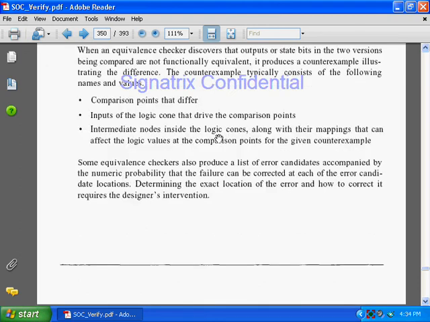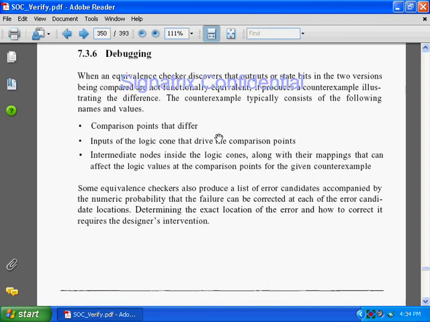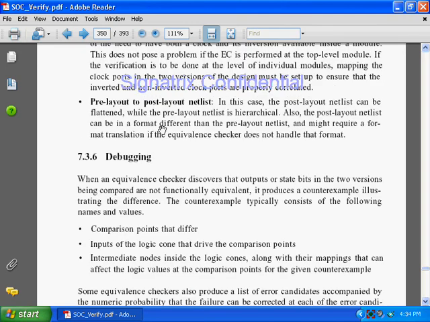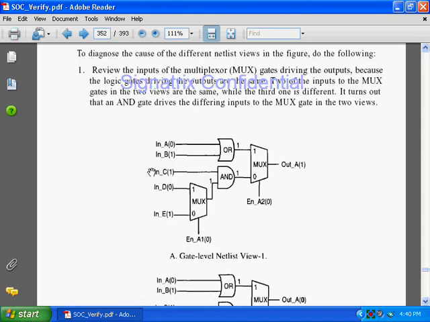Now coming to debugging. When an equivalence checker discovers that an output or state bit in the two versions being compared is not functionally equivalent, it produces a mismatch. To diagnose the cause of the different netlist view in the figure, do the following. So what is the process? We'll see. Review the inputs of the multiplexer. So first we'll check the inputs of the multiplexer here: 1 0, here 1 1.